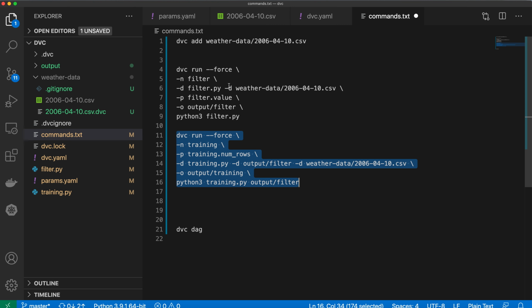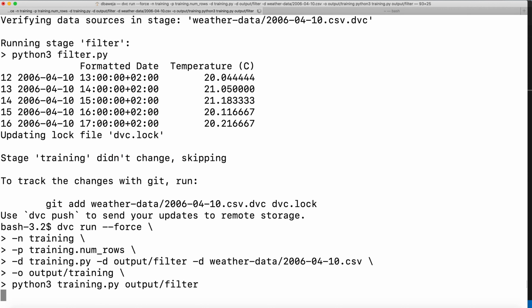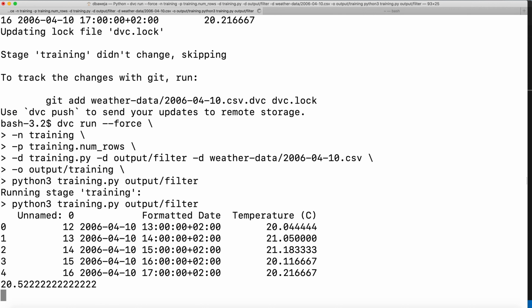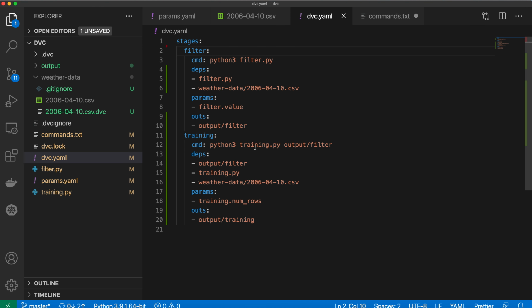If source data is changing, then I need to run all of the stages. So the source data has to be defined as a dependency on all the stages. So I can override this stage now. Let me run it again. Now this training stage also has a dependency on weather data, so it has been overridden. If you see dvc.yaml now, it has 3 dependencies, and it is also dependent on weather data.